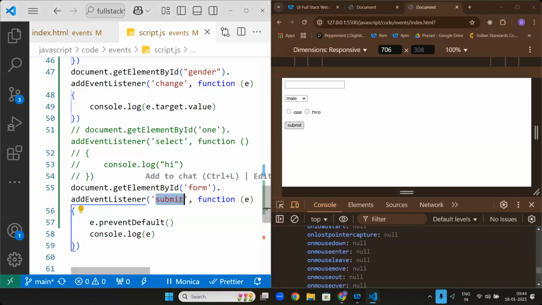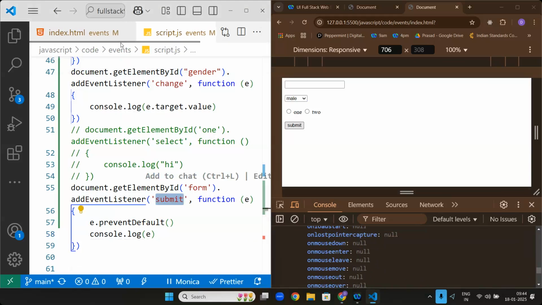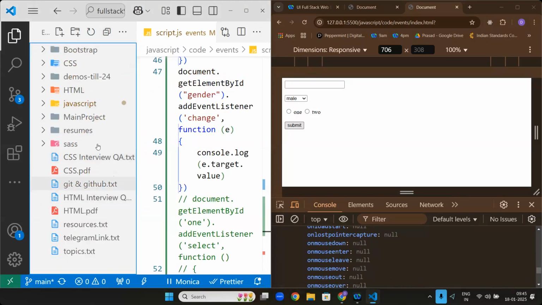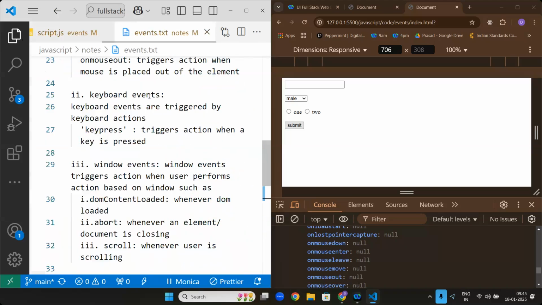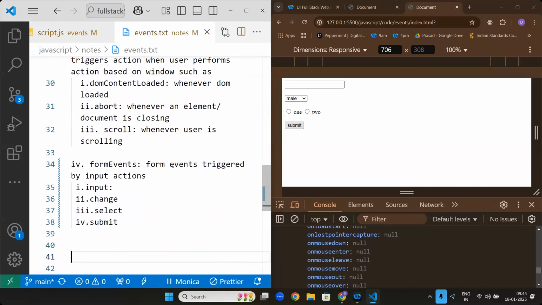This is the submit event. Total form events are like: whenever you submit a form, you want something to be done. Whenever the user inputs in a form, you want something to be done. Whenever the user changes something, you want to do something. In these cases, you will use these form events. In total there are 4 types of events: mouse events, keyboard events, window events, and form events.